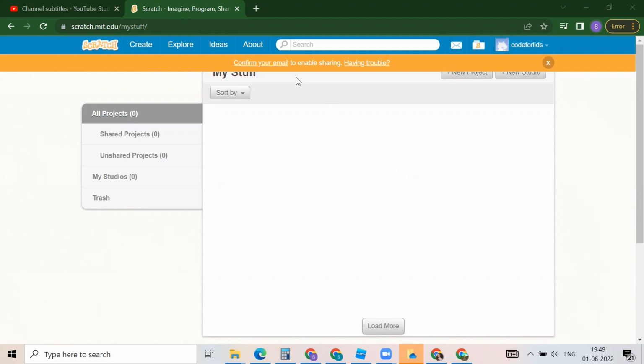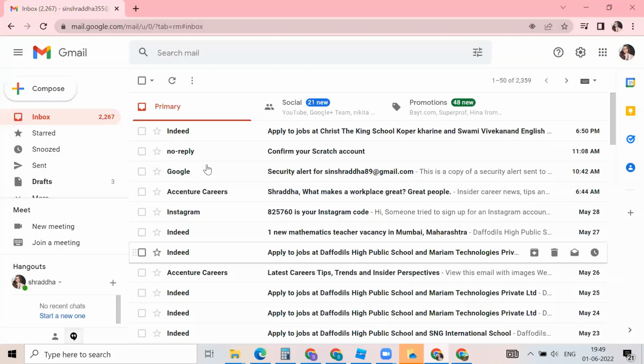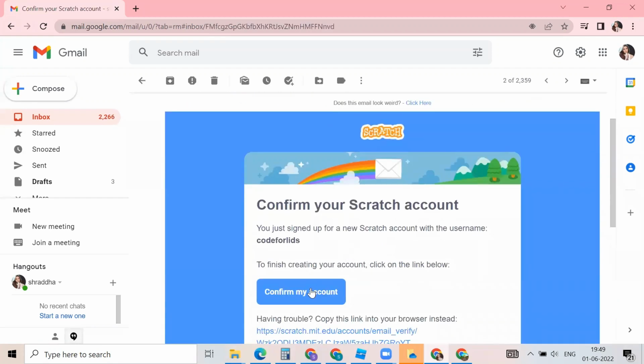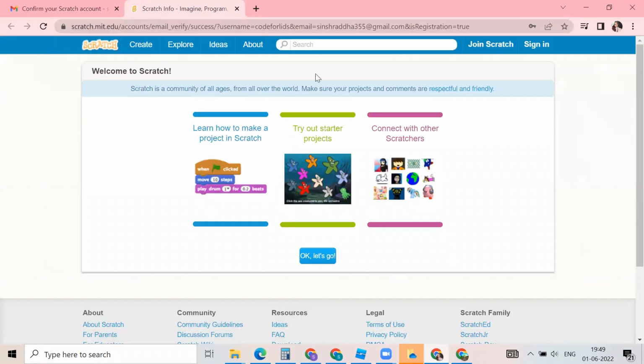Okay. First thing, once you create your account in Scratch, you have to put in one email ID. You have to go to that email ID. You will get an email like this, "Confirm your Scratch account." Just click on "Confirm my account." Now you can share your projects.